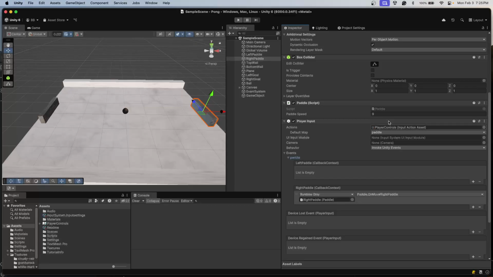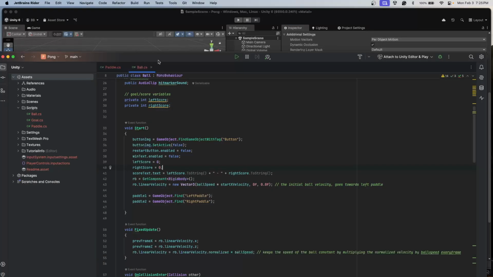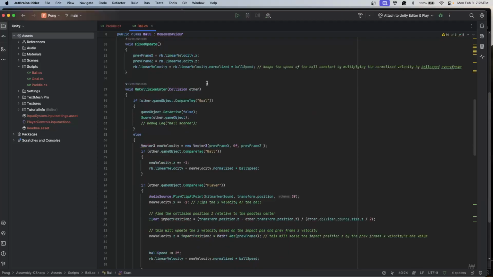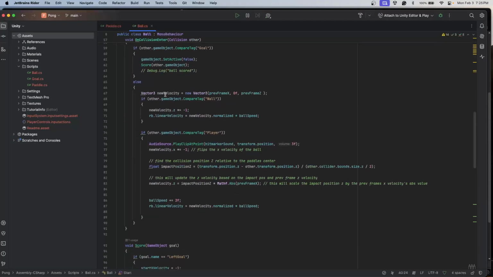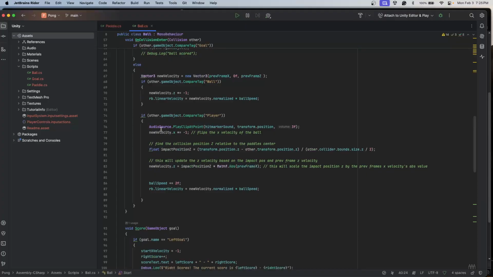Now for the ball behavior, I decided to use the 7-point approach, which was if you're using the collision to give the ball predictable Pong trajectory. We can see that right here in my on collision enter function. I have a check if the ball's colliding with a player tagged game object, which would be the paddles. Let's see, so there's an impact position. This is how we get the trajectory from the ball colliding with the paddle, and so we know what angle to spit it out at.